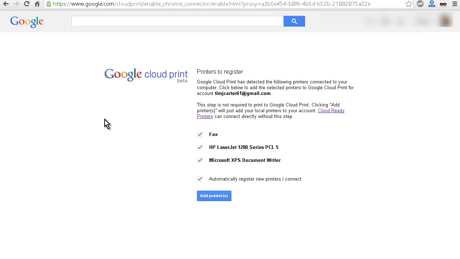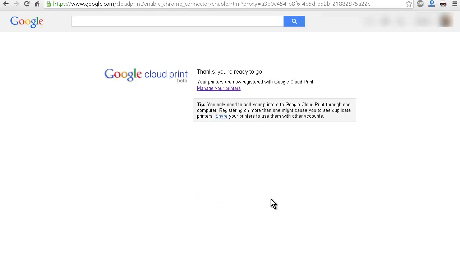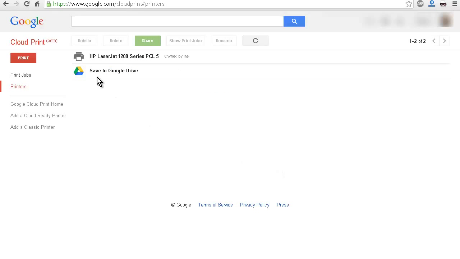Okay, so here's what it found on mine. I don't want to print to the fax. I don't want this one. So I got an HP LaserJet 1200 laser printer on here, a nice and old one. And then down here, automatically register new printers I connect. Okay, so I'm going to leave that checked, and I'm going to add the printer. Okay, so there it is. It's all set up. Now, if I go to Manage here, it'll show me what printers I have. Okay, and here it is here.